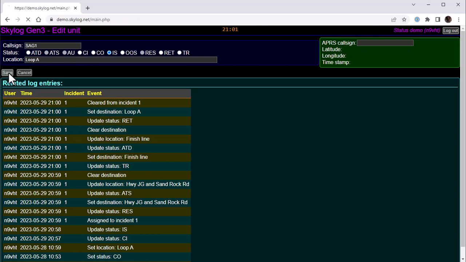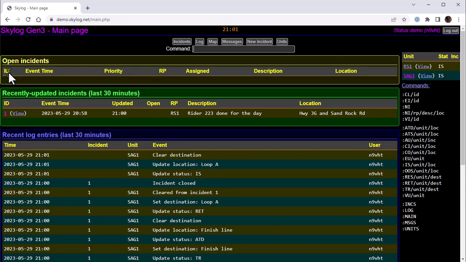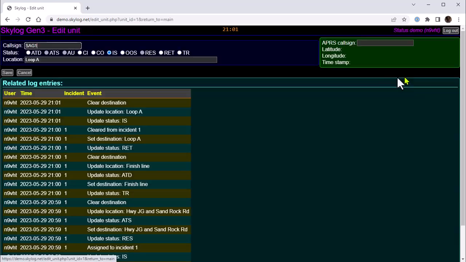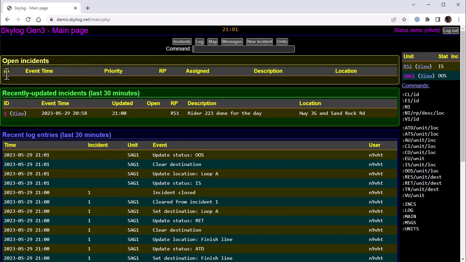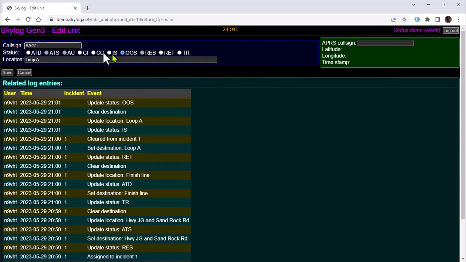I've also added the status OOS to the system, which stands for out of service. This status is intended for when a unit needs to take a break or needs to clean up and resupply before they can handle another call. We edit the unit, click the out of service button, and save it. This lets everyone in the dispatch center know that the unit is not available to take any calls. When they're ready to go again, we mark them as in service.